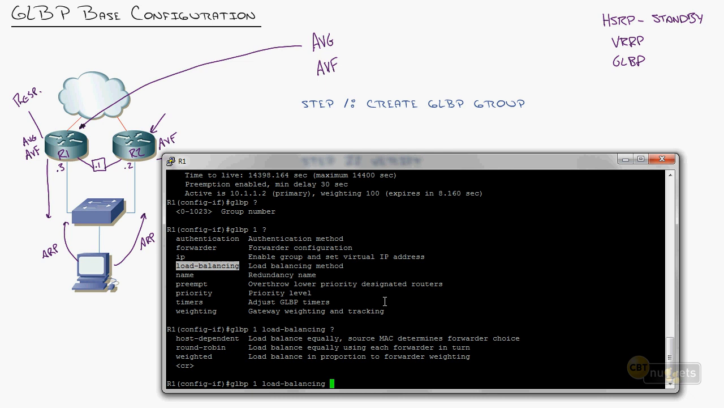Weighted. Well, let me hit host-dependent first. Host-dependent uses a hash for the MAC addresses, so the same host always goes to the same gateway. It's still going to go back and forth, but it's going to use a hash algorithm. So if you're on a host, that one host will always go out one gateway. The reason that one's nice is because it's good for troubleshooting. I mean, the other ones, who knows which gateway you're going to get, right? It's kind of like a box of chocolates in Forrest Gump.